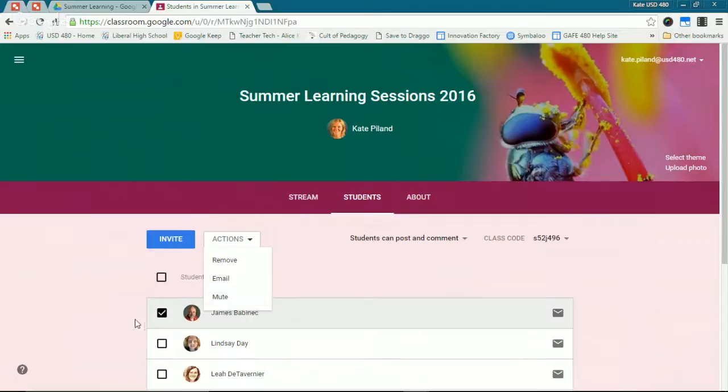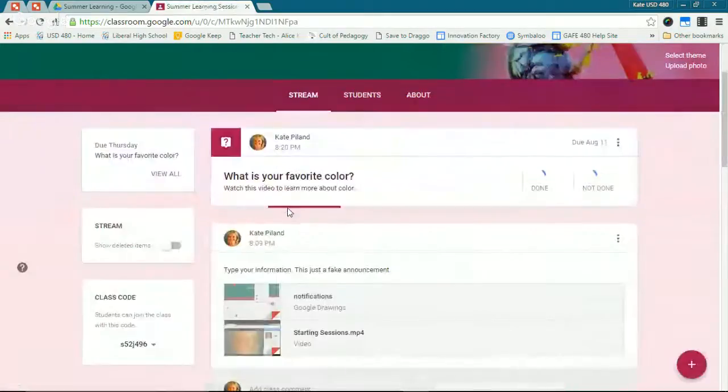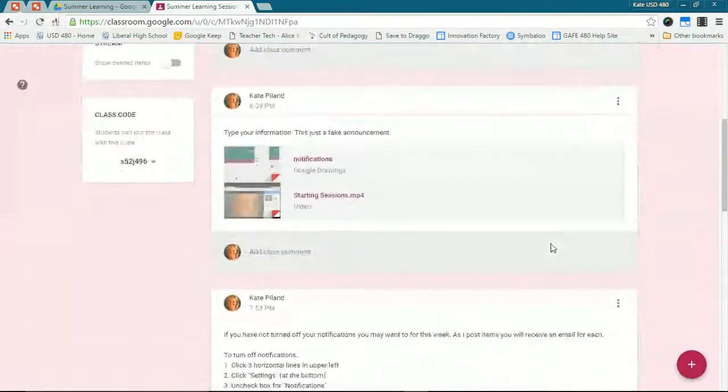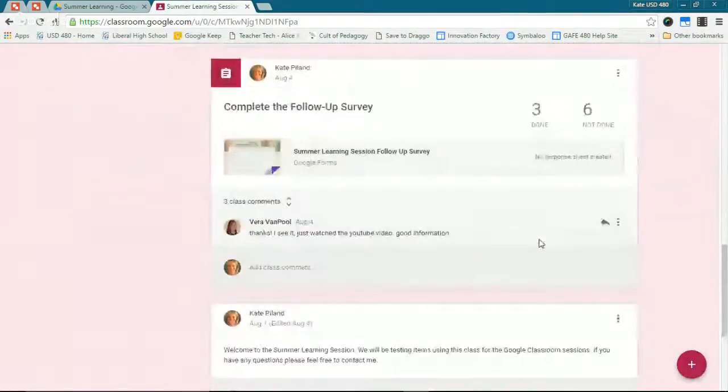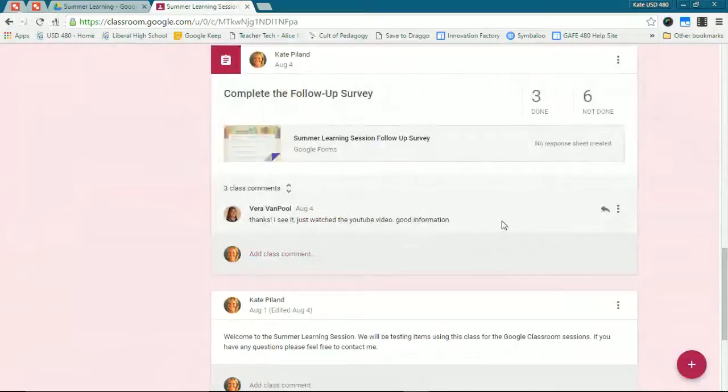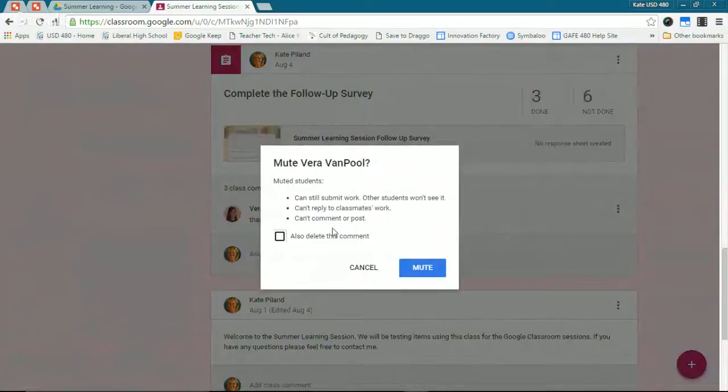So if you did not like a post that they had put on there, I found if you go to stream, and I'm going to come down here, and I had a comment from somebody, and Vera, I mean, that's nothing for you, but I'm going to go ahead and use you as an example. So if you're watching again, I'm sorry. But I can click on the three dots here, and I can actually say mute. She can no longer post. I can also go ahead and delete the comment right there. So maybe this was not approved.